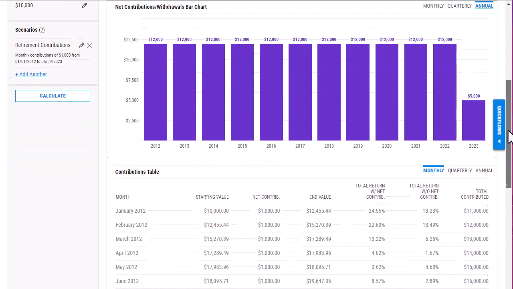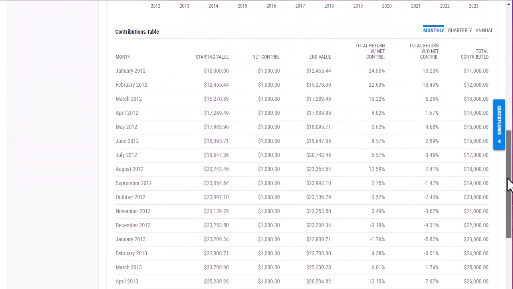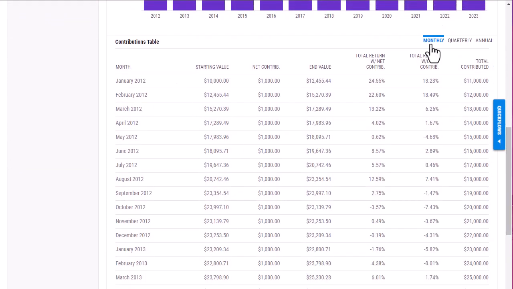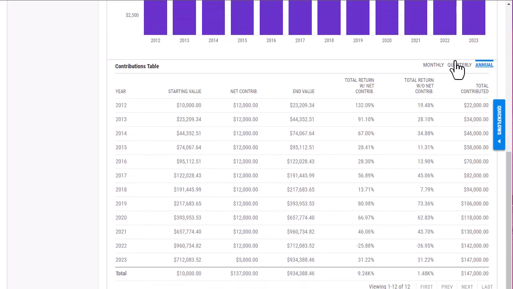And then same thing down here is the contributions table. So it's going to go through every single month in this case, and then the starting value and then the contributions. You're also able to change this to quarterly or annual as well. The best way to show this in a client meeting would be to print this out and explain from there.